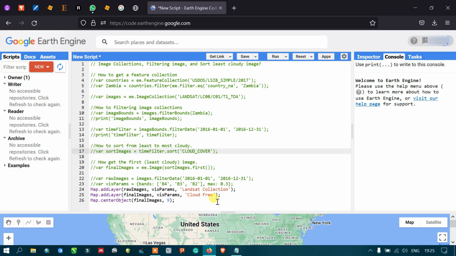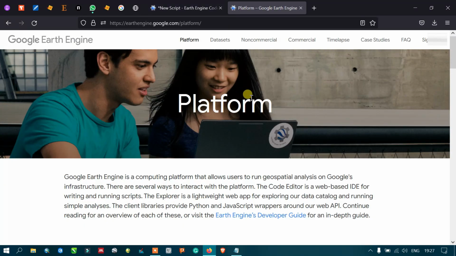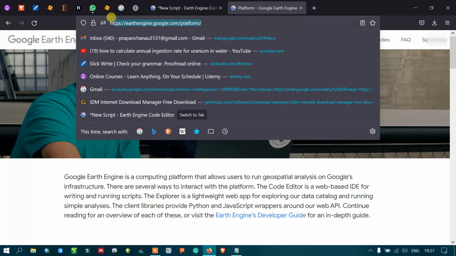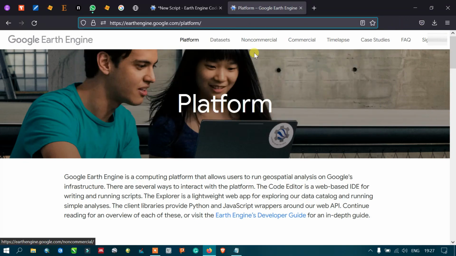So let's get started. Before that, let me show you the different data sets that are available in Google Earth Engine. This is the official page of Google Earth Engine. You can access it using the above link. You can type Google Earth Engine and you'll get this website. To access the data sets in Google Earth Engine, go to this option called Datasets.